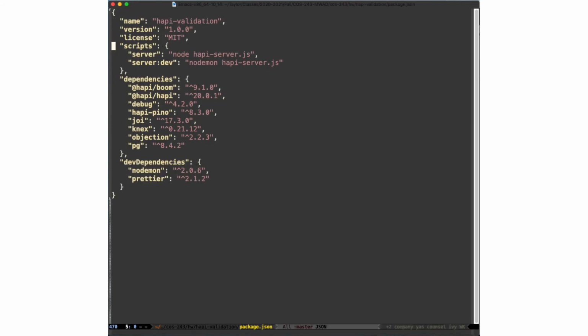The scripts section is something you might not have seen before, but this is another legitimate section to put into your package.json file that allows you to specify these kind of nice shortcuts to run things at the command line. So I've defined in this scripts object something with a key of server, and what that's going to do when I say yarn server is run this command, node happyserver.js.